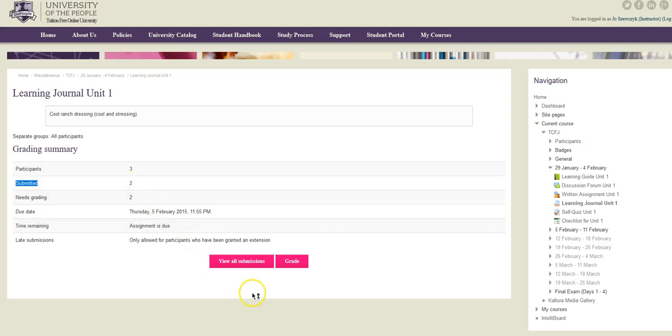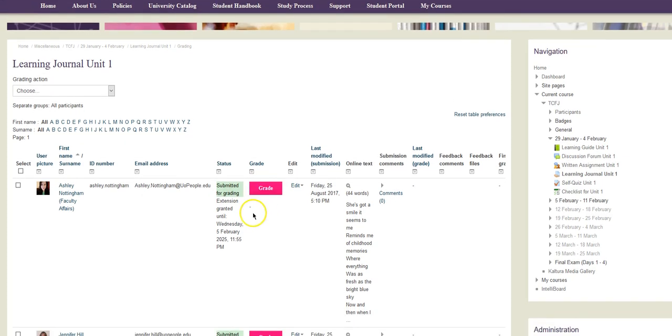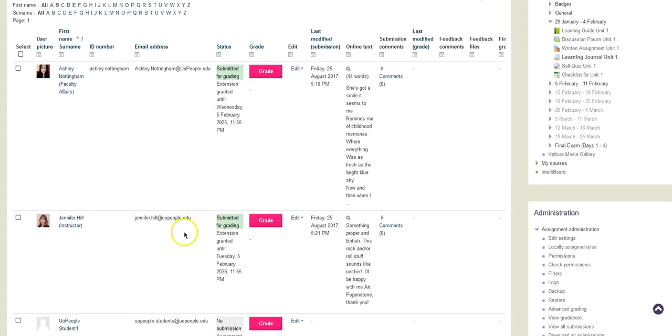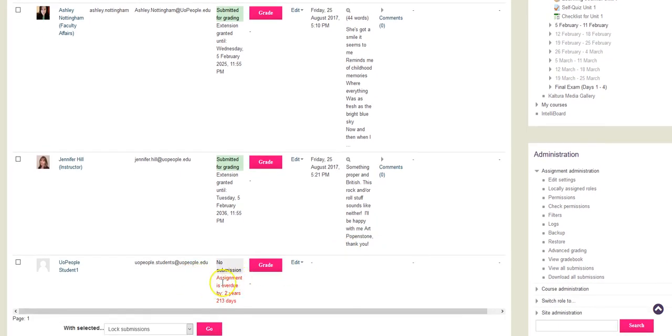With that said, how do we grade? Two ways. You can do view all submissions or grade. I'm going to show you this way first. You can grade with this big button right here after you view submissions. You see the person, the time they submitted, and that it's not graded. Same thing with Art Poppenstone, sorry. And then this guy had nothing.